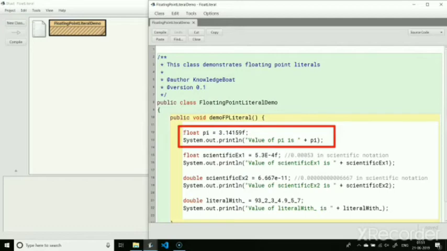When you write a floating point literal in Java, by default Java treats it as a double data type value. To specify a float literal, you must append an f to the constant like this. The case of f doesn't matter. It can be either small or capital. Now, if we don't specify f here, then the compiler will give an error. I am removing f to show you the error.